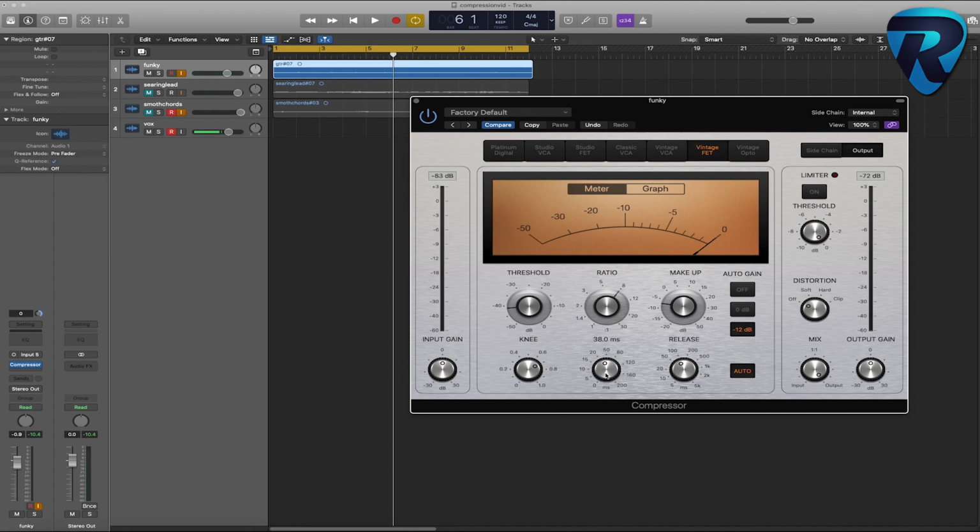So let's hear what it sounds like if I turn the attack way down. See, it feels really squashed. You don't really hear much of the attack. And you hear the more I turn that up, I kind of like it around 32.